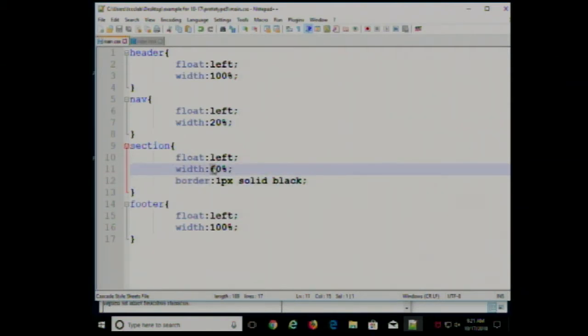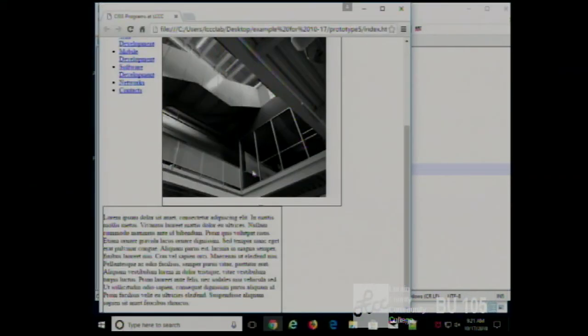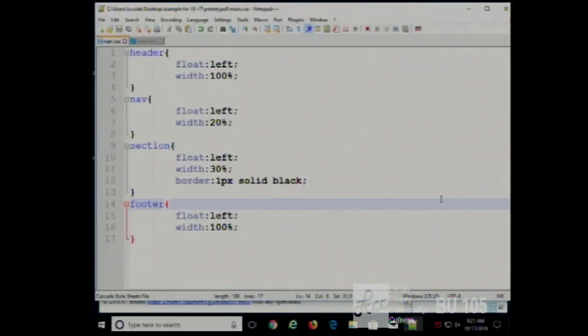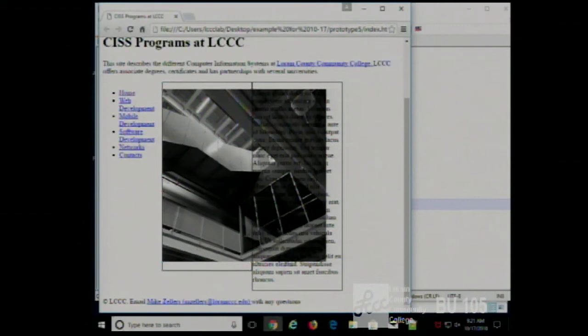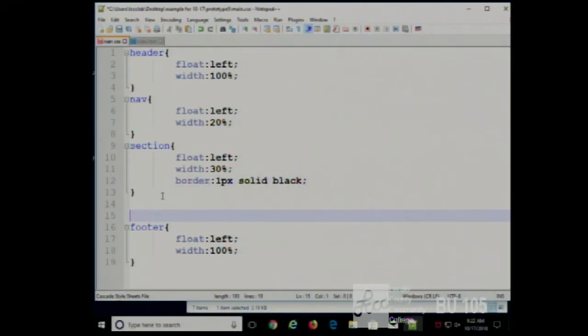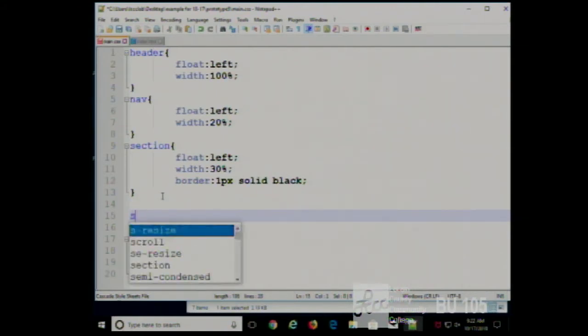If we make these 30%, though, then we can float them side by side. Now, what's the problem here? The problem here is that image is bigger than the 30% of the page. All right? So what I can do to fix that is I can say, any image within a section, give it a width of 100%.